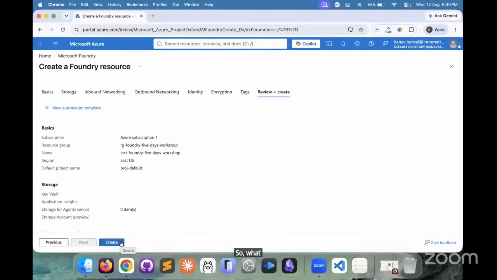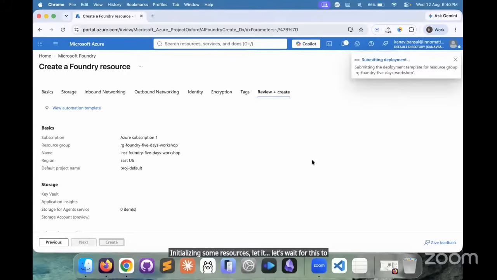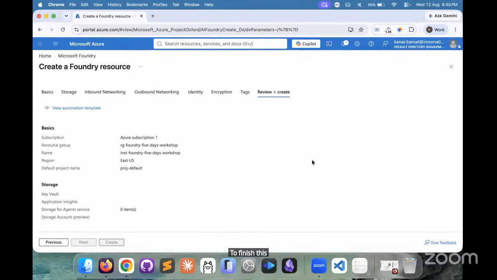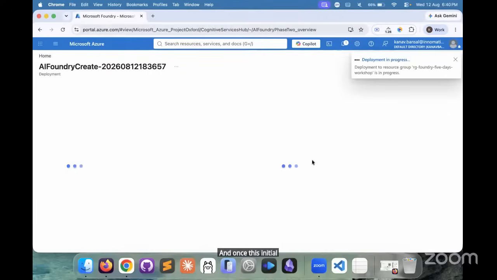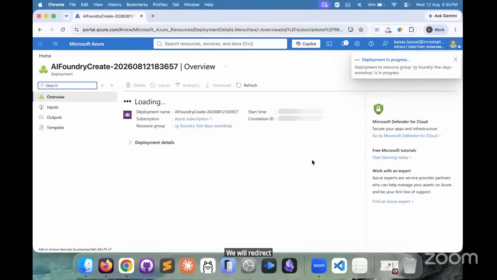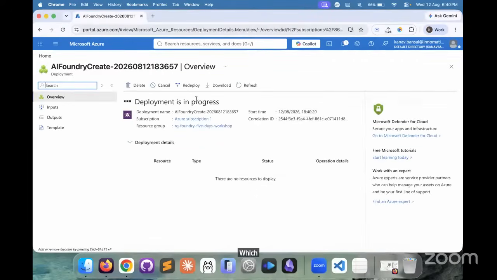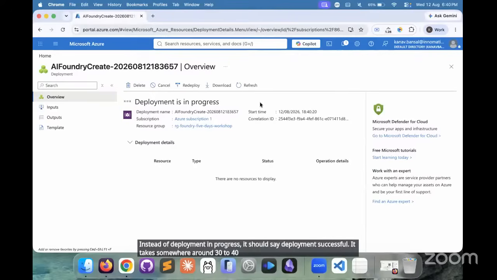So what is the step number inside the third step? This is 3D, right? What is the D step inside the third step? To click on this create button. When I click on this create button, it says initializing some resources. Let's wait for this to complete. It typically takes 30 to 40 seconds to finish this initialization. And once this initialization gets finished, we will be redirected automatically to a new page, which should say deployment successful instead of deployment in progress. It takes somewhere around 30 to 40 seconds to finish this deployment.